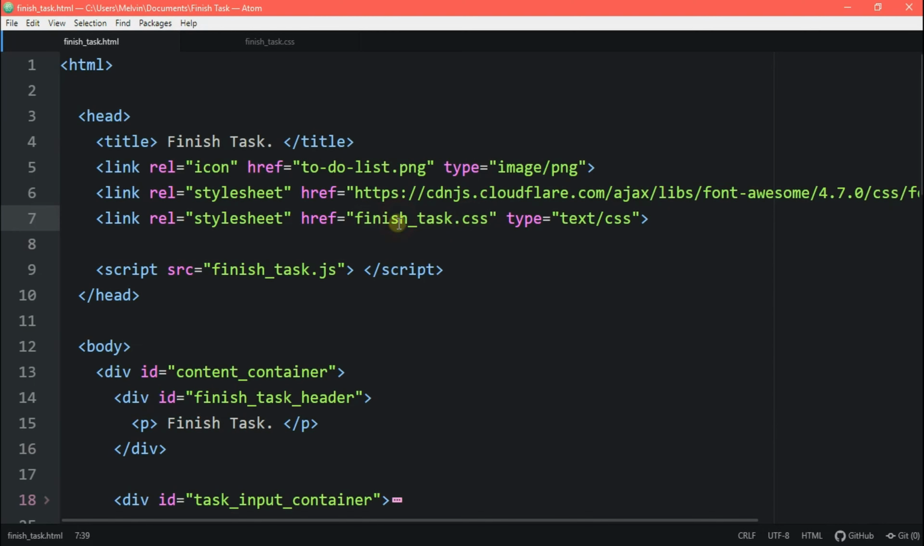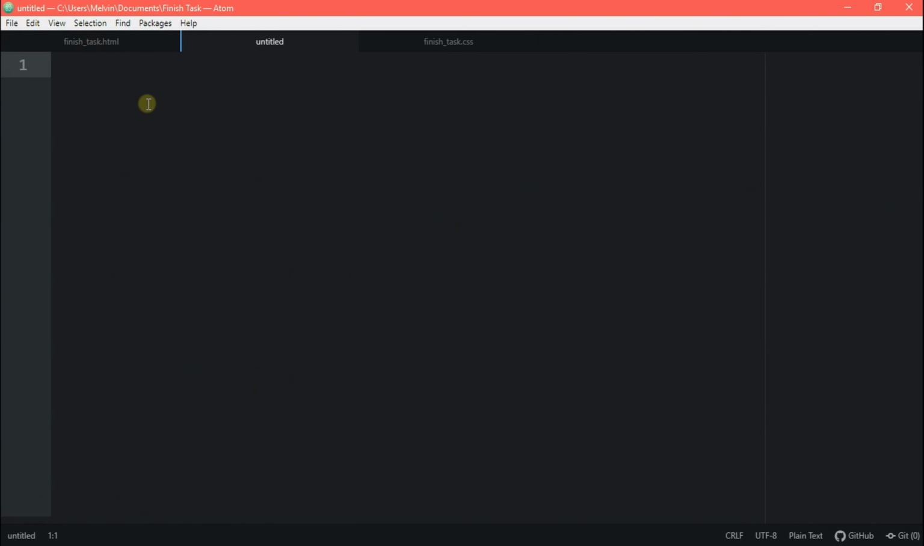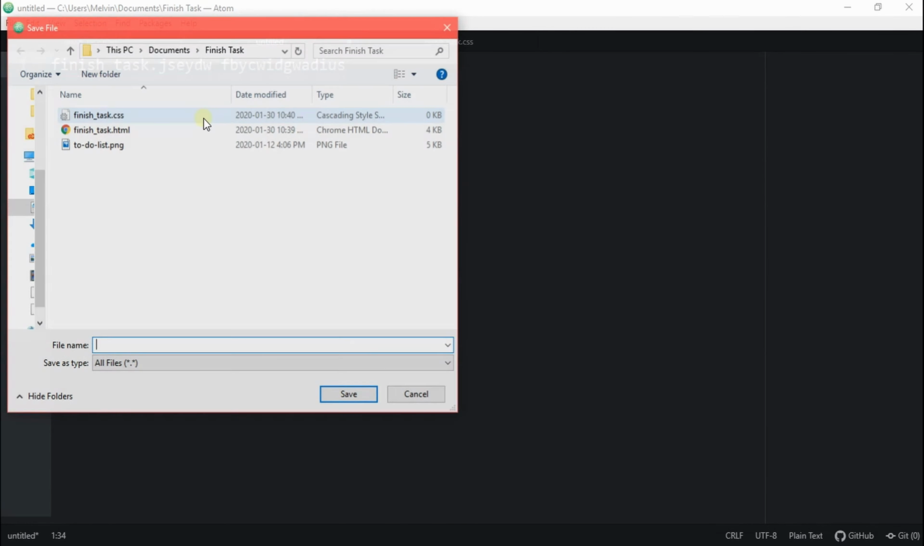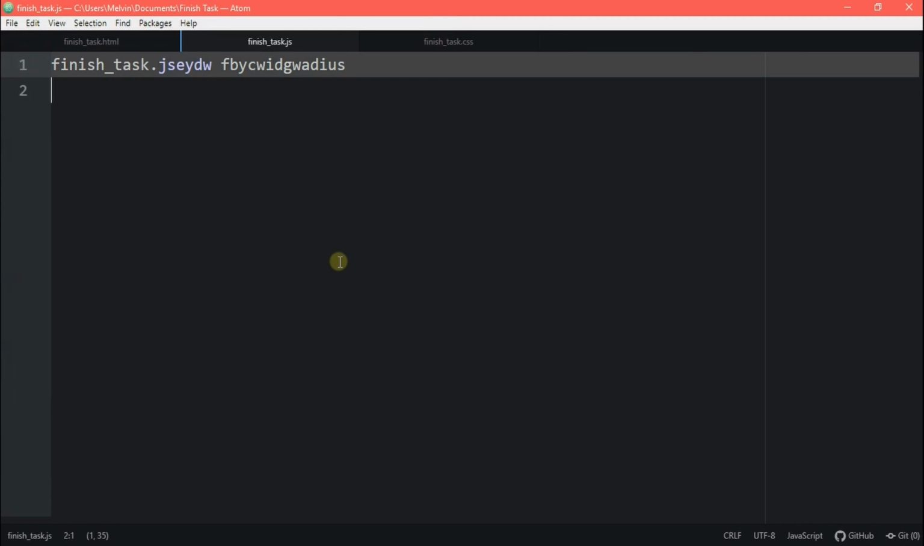And I forgot to mention, make sure the name of your style sheet and the name of your script source is the same as the one you're saving. If it's not the same, then you want to change it in your HTML. Alright, so now you want to make sure all your files are saved.